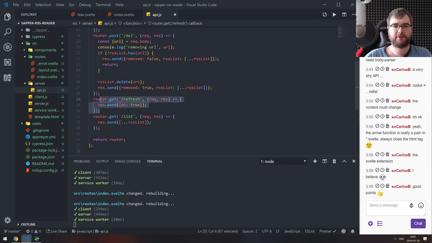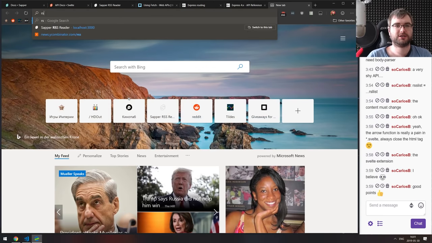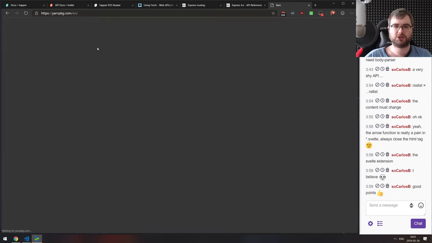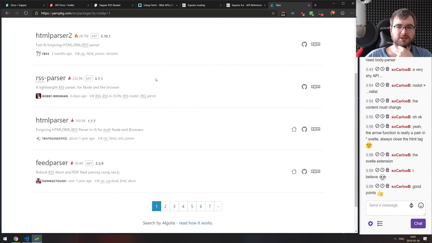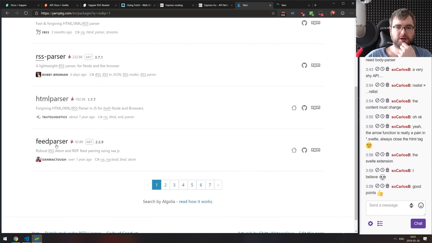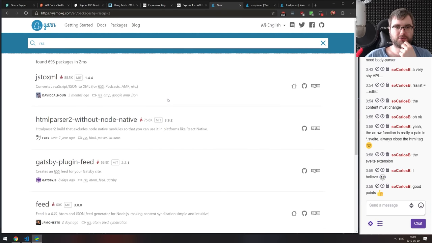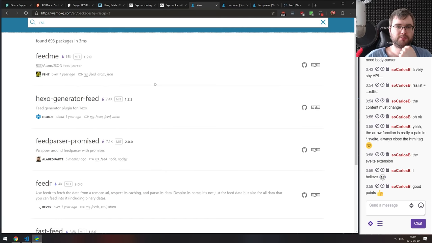Now we want the refresh function, which I guess for this one, we would need some RSS parser. Let me go to the yarn website, pkg.com, there we go. RSS, RSS generator, RSS parser. So let's see this one, feed parser. If anyone in the chat knows a good RSS parser for JavaScript, do let me know. Otherwise, we can probably pick something up.